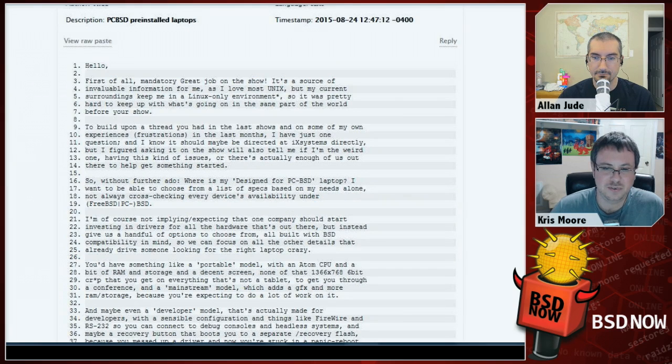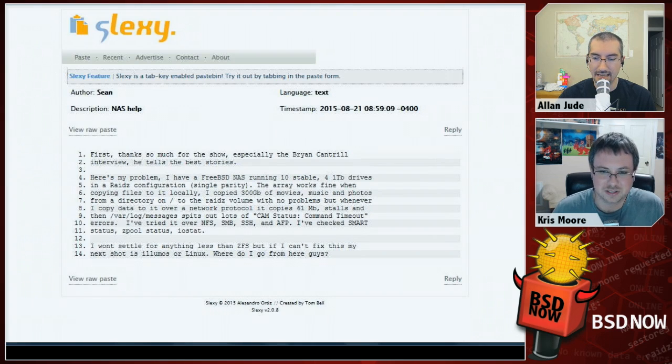Okay. So yeah, if you find any more info on that, we can try and follow up. If you want to send us the actual log lines from var/log/messages and maybe the output of camcontrol devlist and then zpool status, we might be able to help you isolate that.